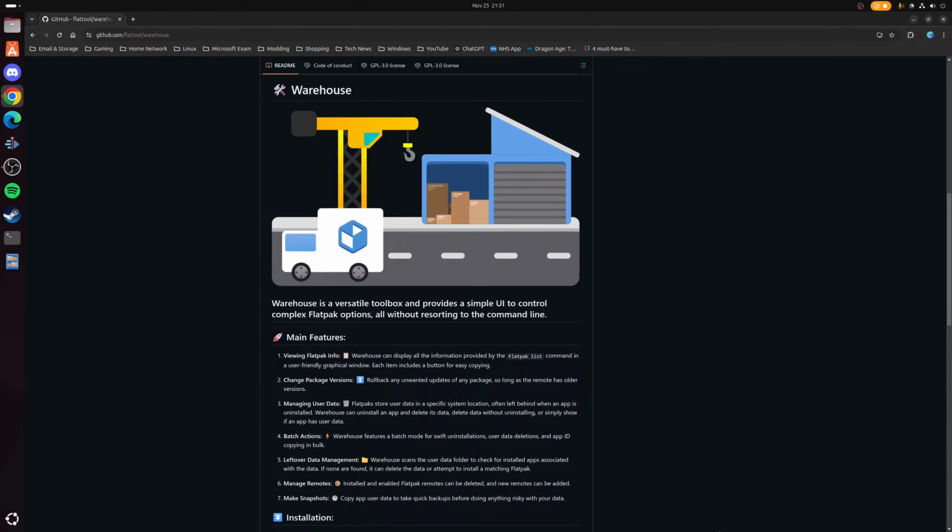Now the application itself is fully featured, and some of the highlights include the ability to display all currently installed Flatpaks on your system, and this is presenting a user-friendly graphical interface, as well as the option to roll back any unwanted updates for any packages you have installed. You can also add other additional sources where Flatpaks can be installed from. You can remove old user data, which is often left behind when you remove a Flatpak from your system, or indeed manage the current data used by your installed Flatpaks.